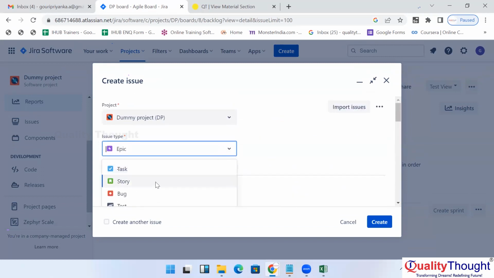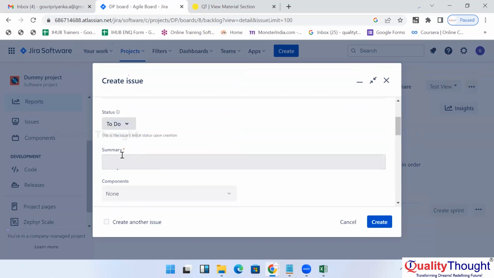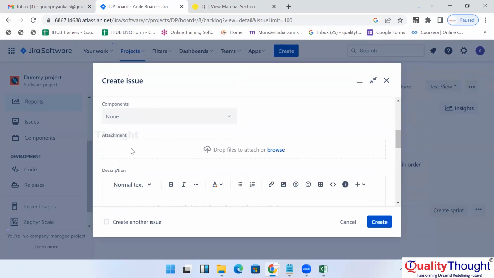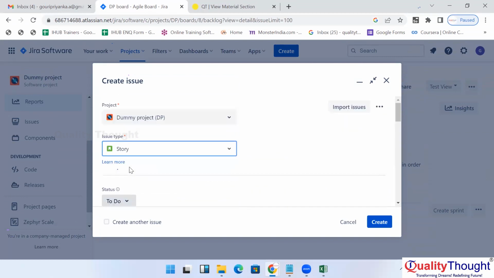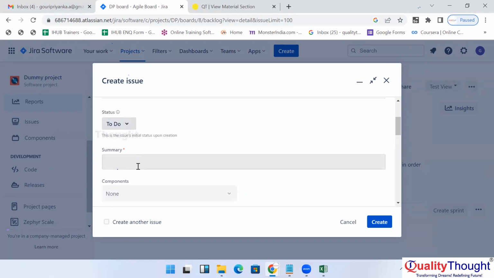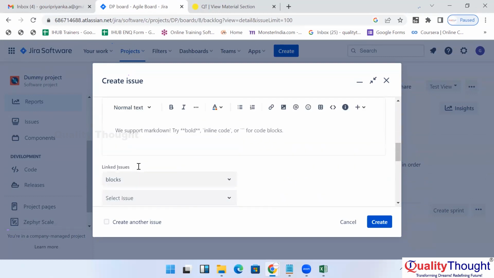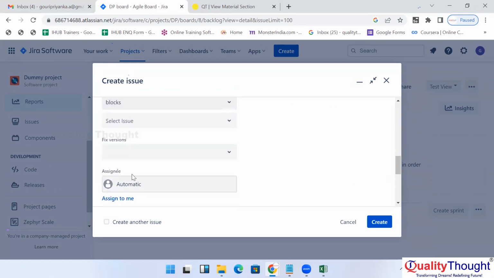If you select story, then the story related screen will display. What we saw here: status, summary, components. Summary means story summary, and then description, then linked issue, fixed version.